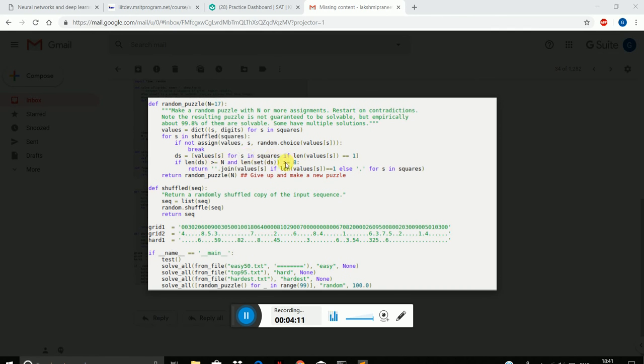See, in this ds variable we are assigning the value of each key, like for s in squares. So suppose we take s as the a1 square, we are checking whether a1 has only one value or not. For a1 we'll have possibilities, like the values for a1 along with pairs, units, and all those. So if length of values is double equals to 1, like if it has only one digit, then we are assigning it to ds.